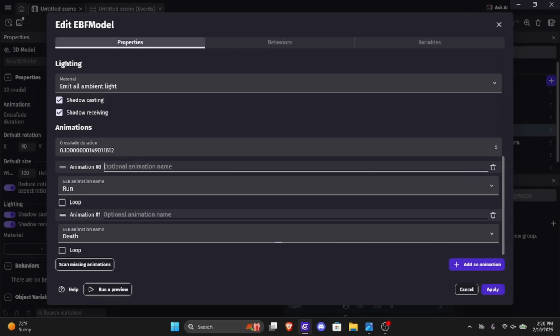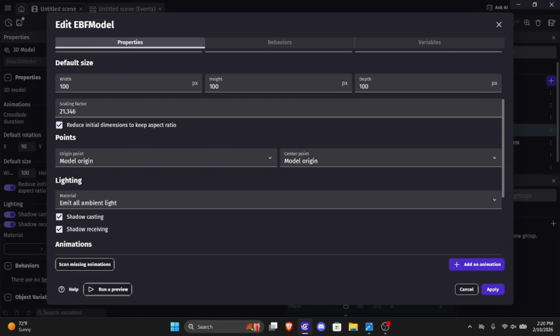And it's better to give these names instead of accessing them by number. It's easier in the event system to access them by name. So we're going to make sure we name them accordingly, and make sure you set run to loop. And this is not going to be too important right now.